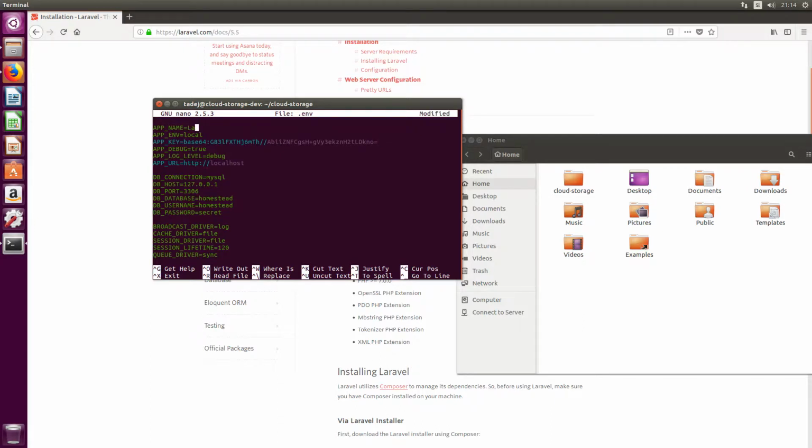So first we're going to change the app name. We're going to put it in double quotation marks since we're going to be using a space in there, and we're going to just say cloud storage. This is all configured correctly already. Here we're just going to do :8000.